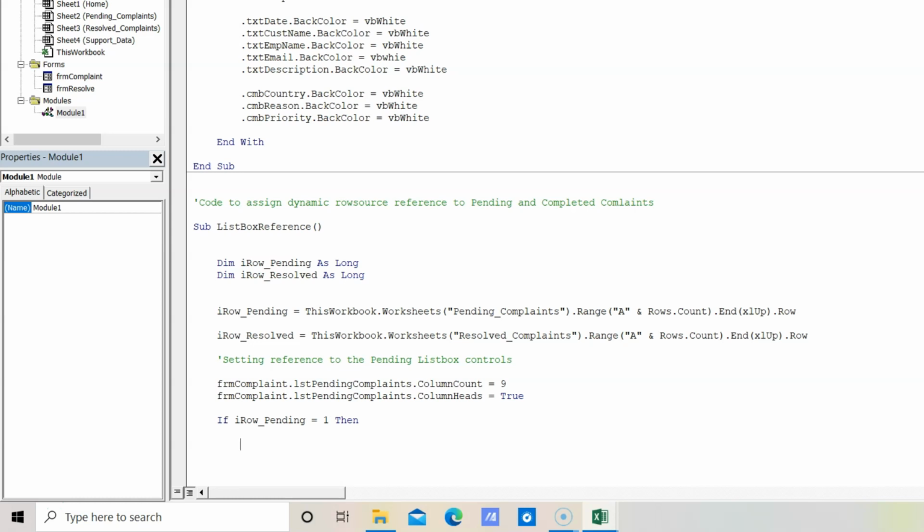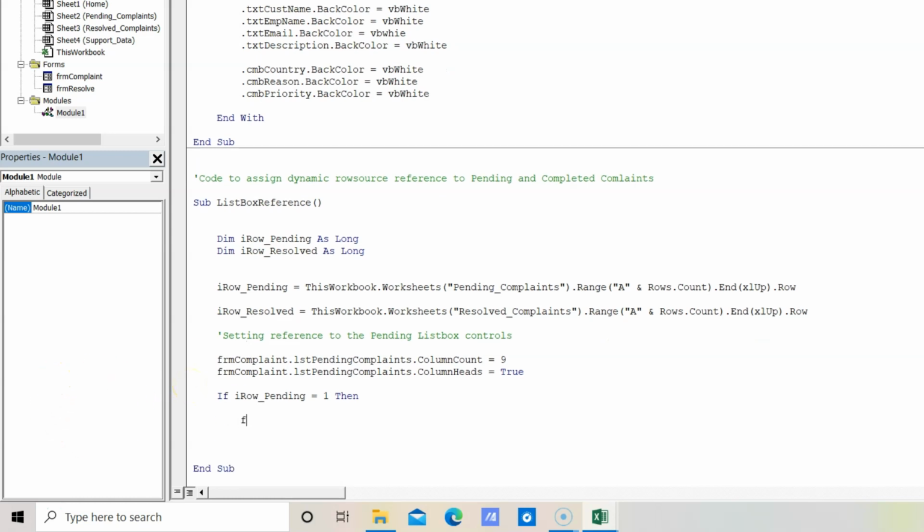Then the reference will be static. So let's write frmComplaint.lstPendingComplaints.RowSource, and the row source would be Pending_Complaints, and then it will start from A2 to I2. So this would be the row source, and here you can see that we are not utilizing the iRow pending variable because there is only one row, that is the column header.